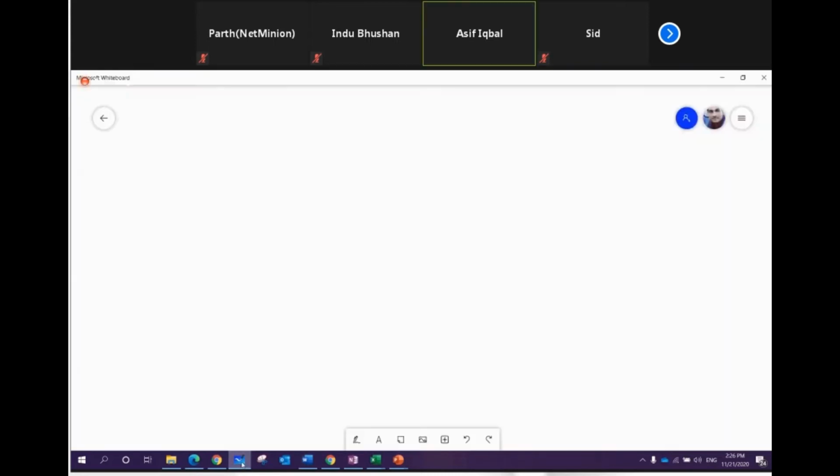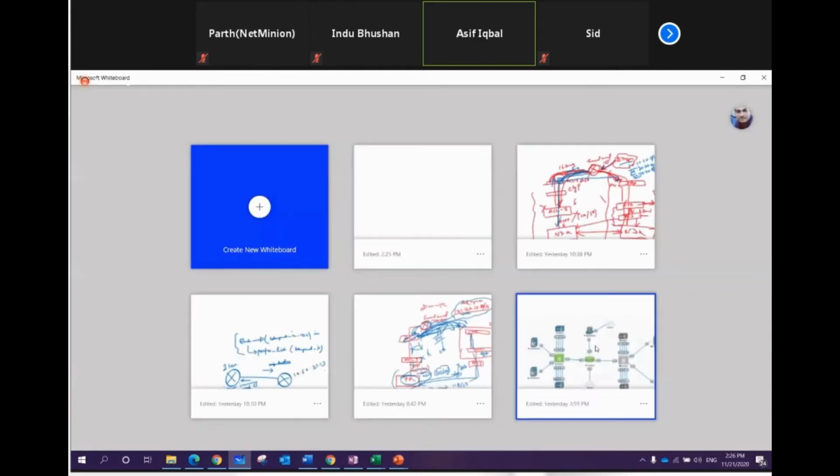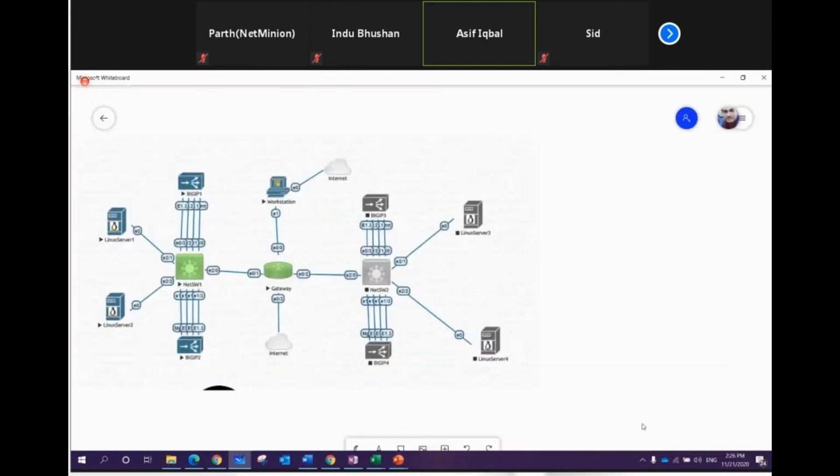And regarding the lab now, each and everyone will be getting a lab. So let me share the lab topology. This is the lab topology. Are you able to see?